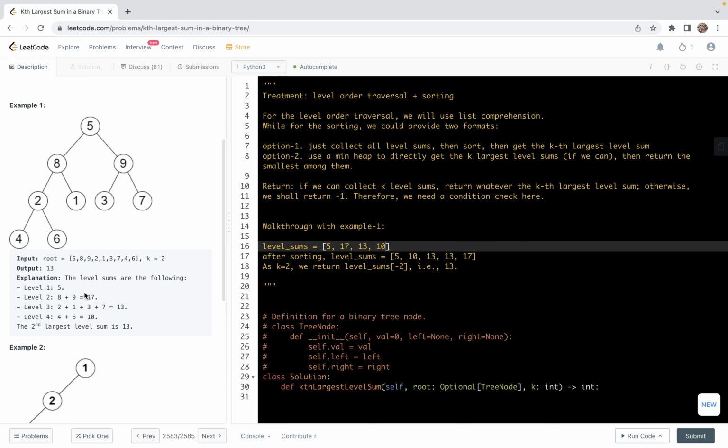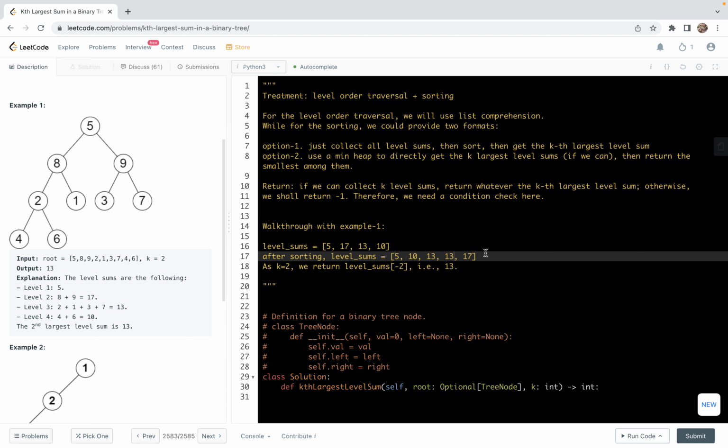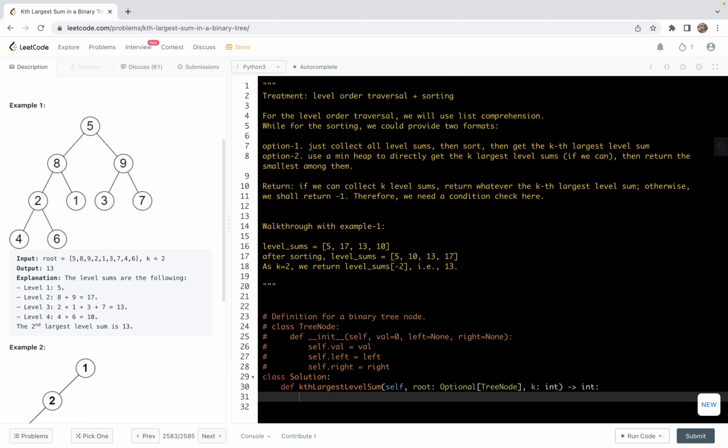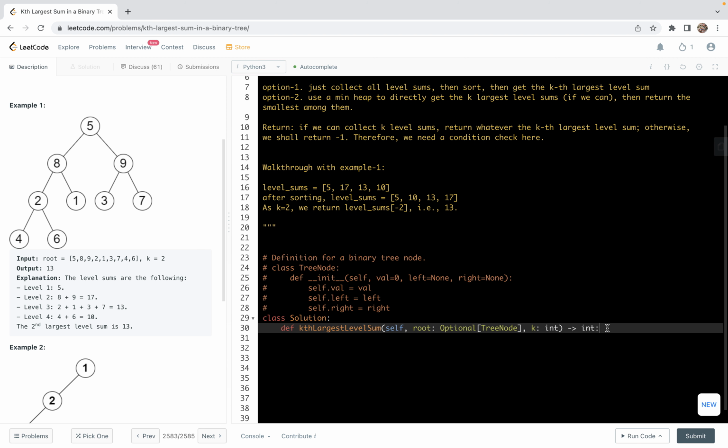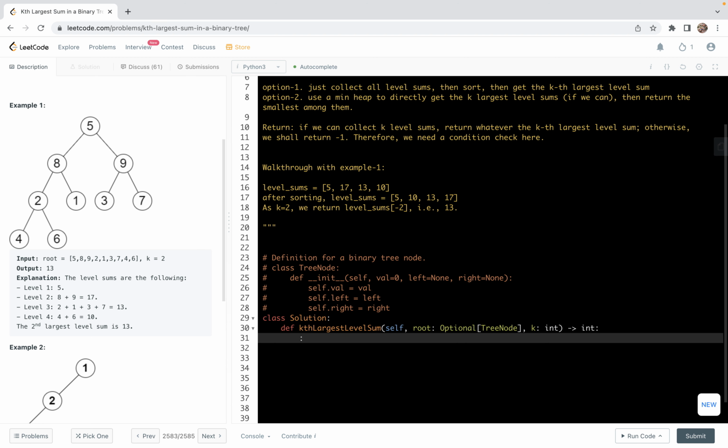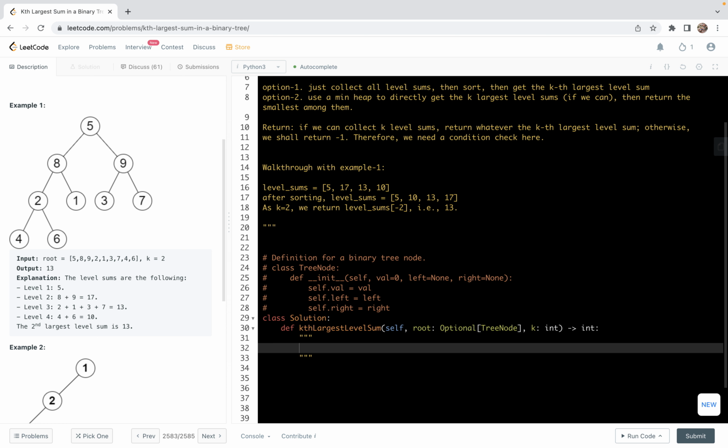Here is a walkthrough for example 1. We can get the level sums. There are 4 levels, right? 5, 17, 13, and 10. Let's see, level 1, level 2, level 3. The second largest is 13, right? We write one more, 13. With that said, we are ready to do the coding part.